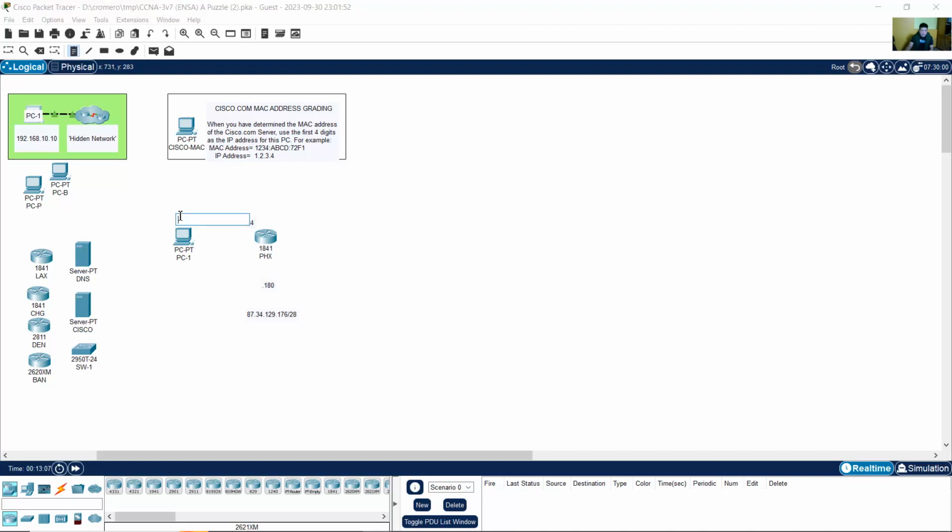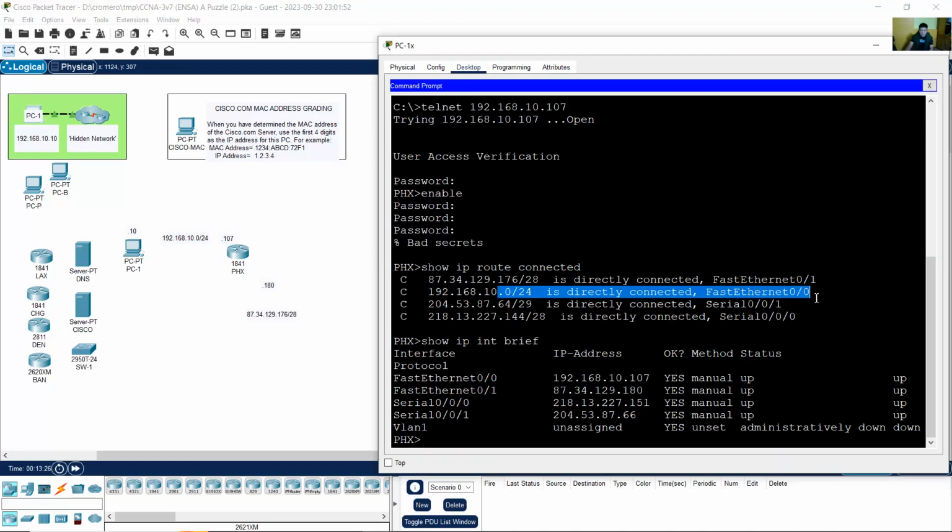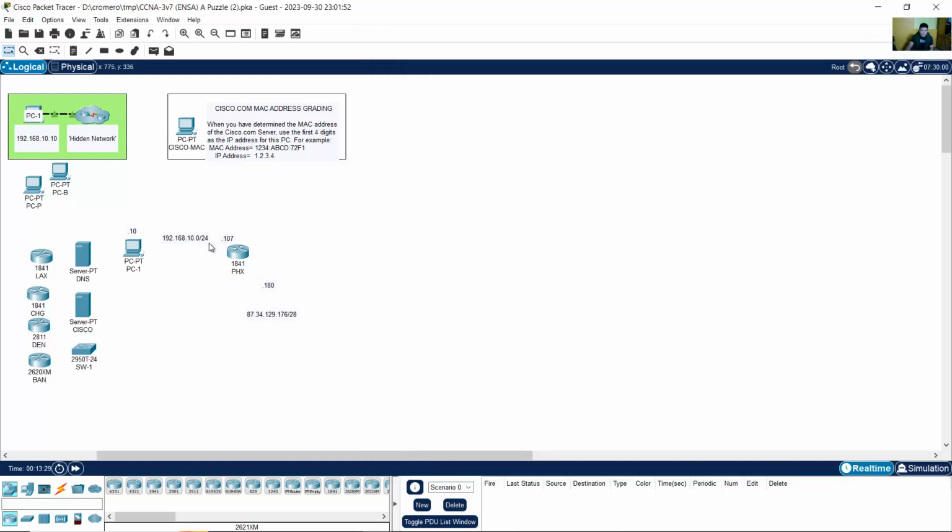The PC is number 10, and FastEthernet 0/0 on the router is 107, as you can see. PC1 is connected to FastEthernet 0/0. This is a 1841 router, an old router, so I will use a crossover cable between the PC and this Phoenix router 1841 on FastEthernet 0/0.